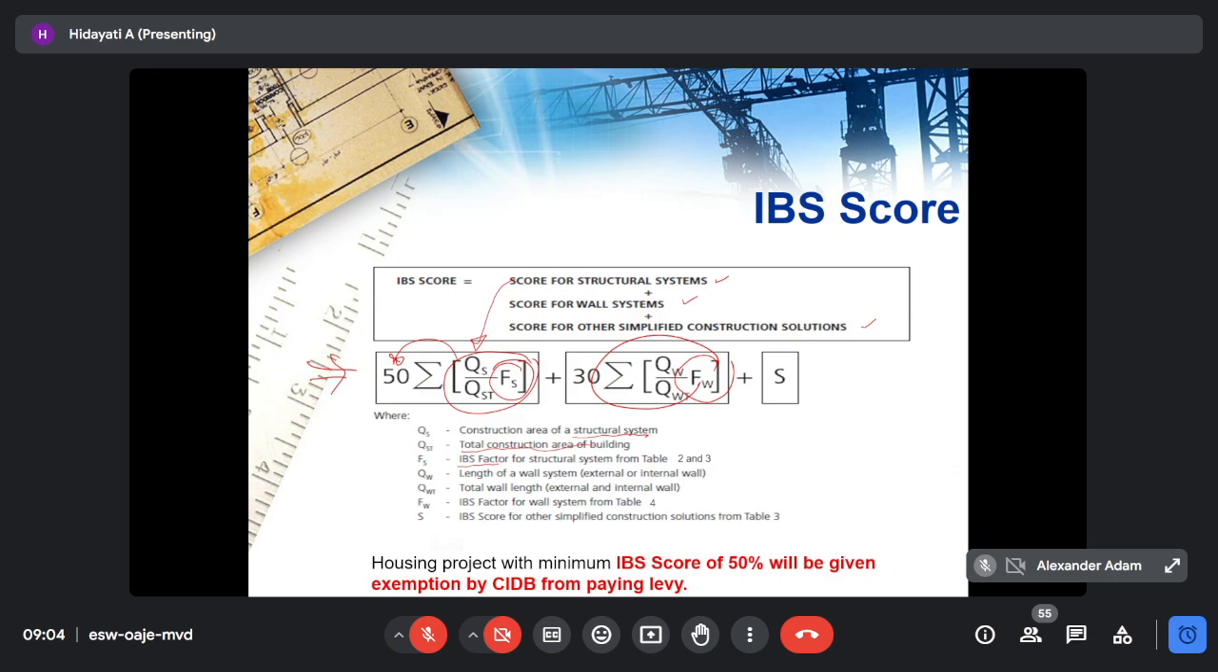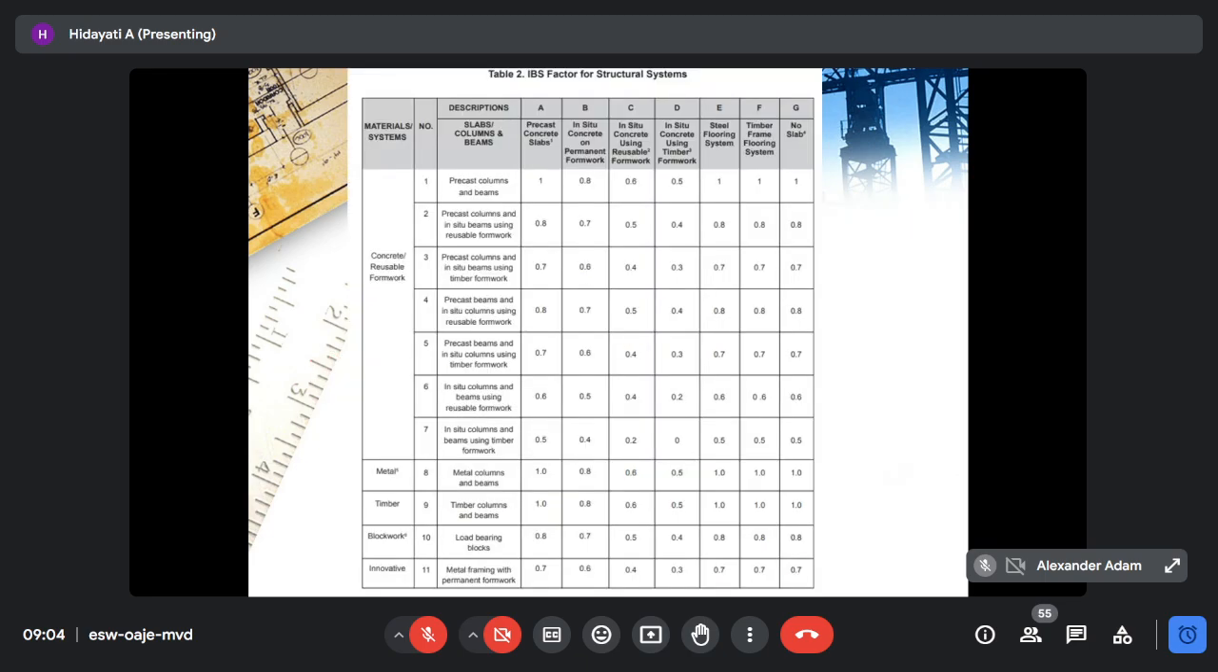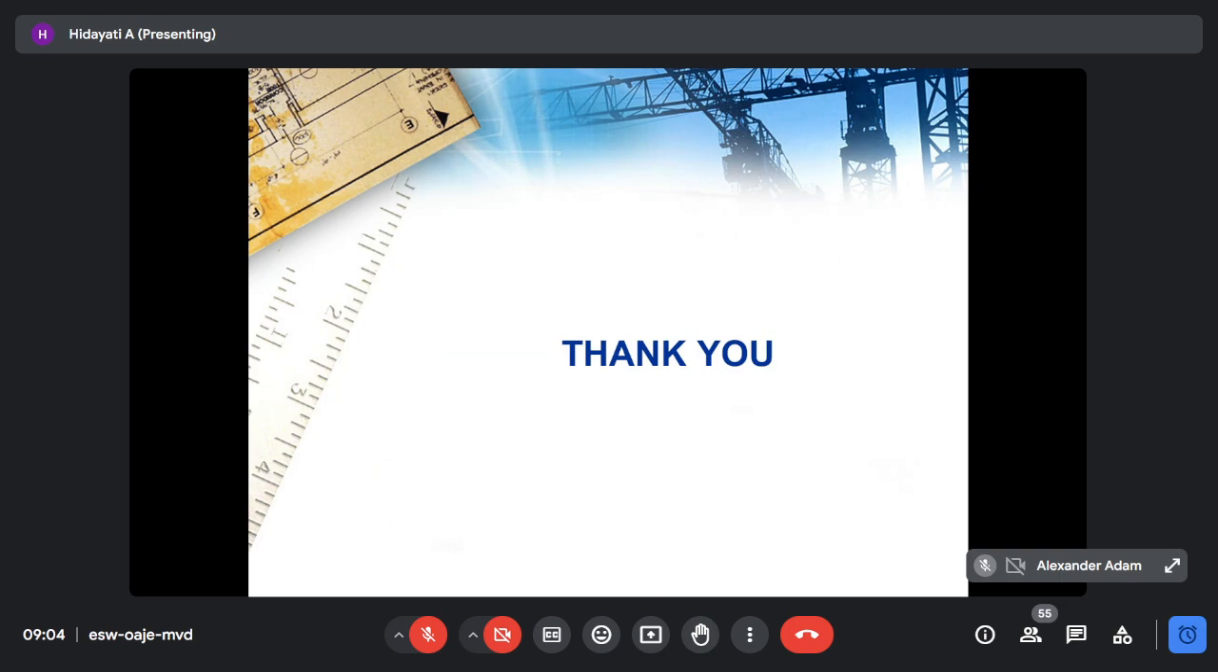Okay, so housing with a minimum IBS score of 50%, you can get exemption by CIDB from paying levy. Levy here means tax, fee or fine. So you can get exemption. That is the benefit if you're using this IBS system. Okay, so that's all for today.